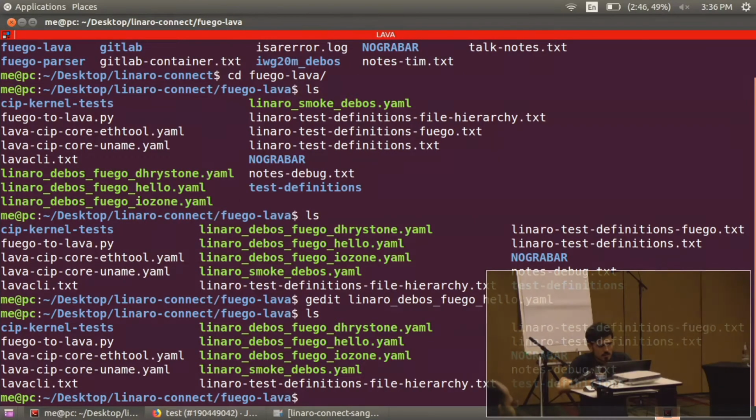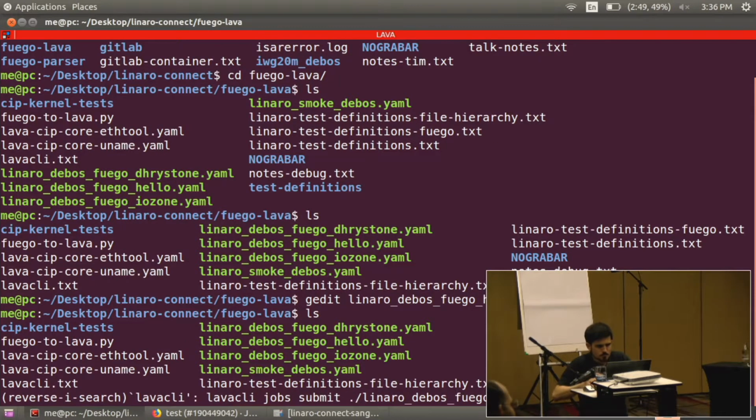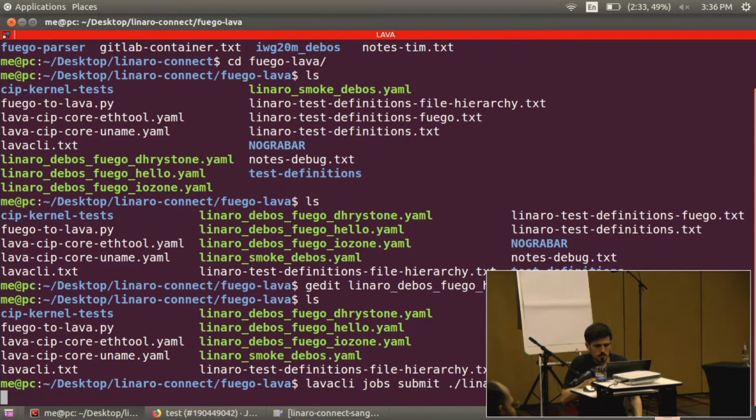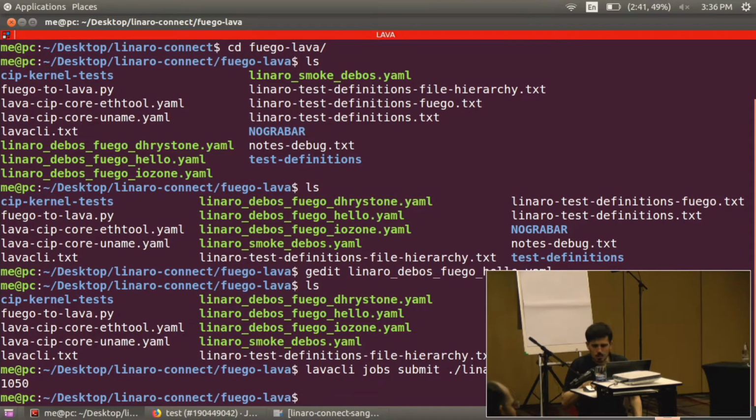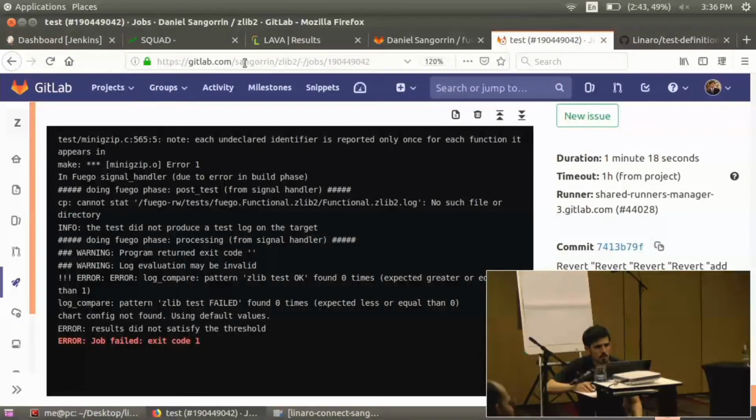So for that, there is a nice tool called Lava CLI, which can be installed with pip, for example. And I hope this works. Oh, it works. So now we can go to the interface.